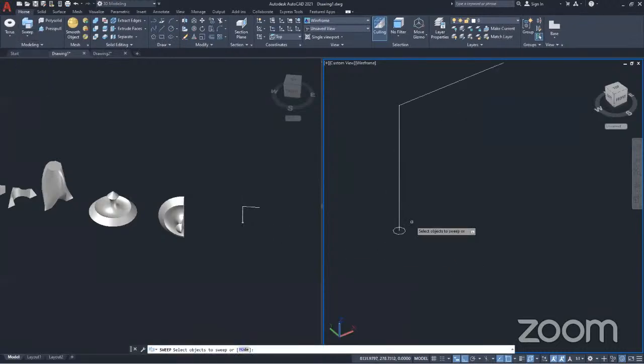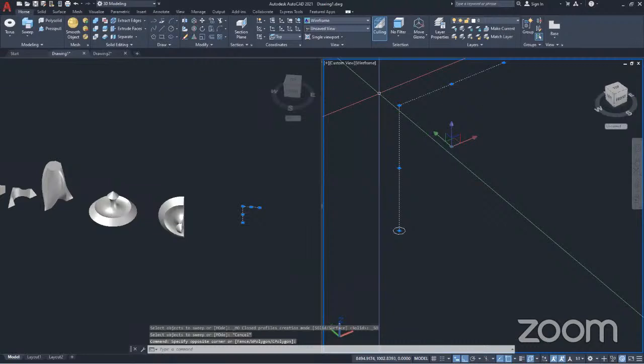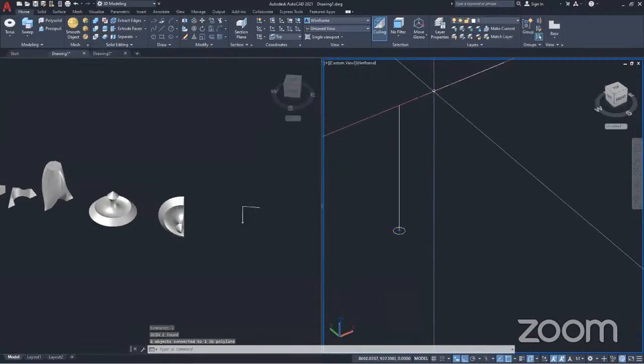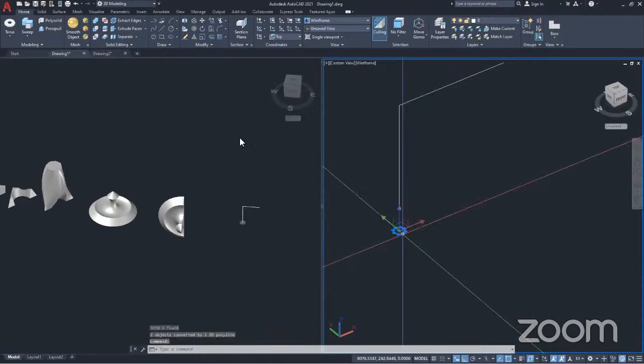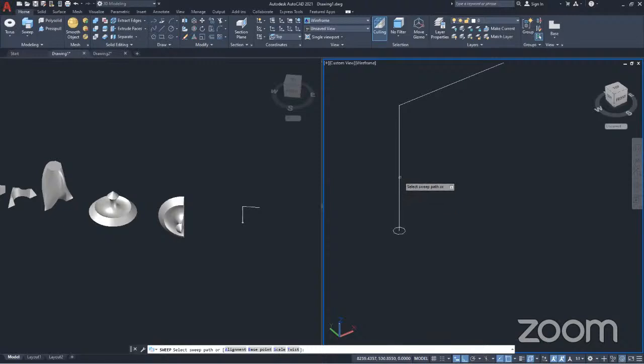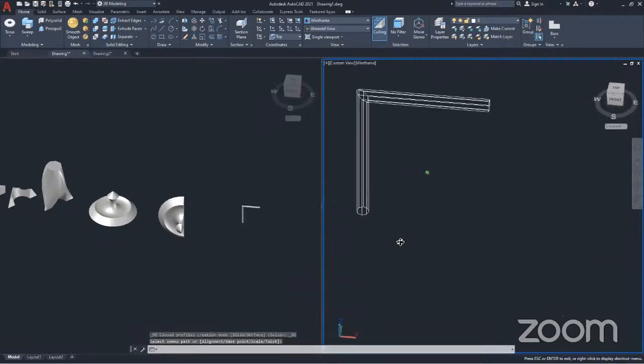In this case, this one. No, first of all, I need to join this line. J. And yes, it's now a single entity. I select this one, sweep. Path. I select this path. And you see it's been swept along that path.